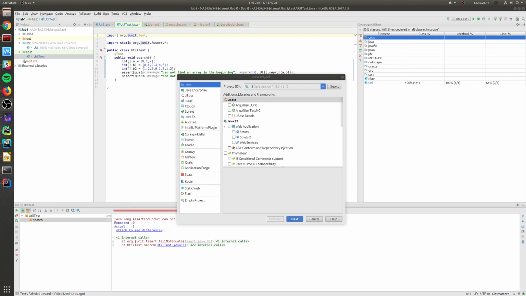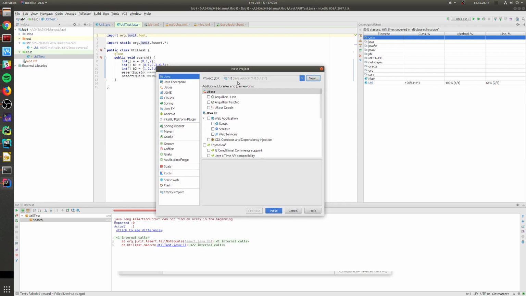Hi guys, if you are watching this video, you probably had an error at the very beginning of your project setup where you went to create a new project, but the project SDK said something like error or not available or not found, essentially some version of text with red highlighting.